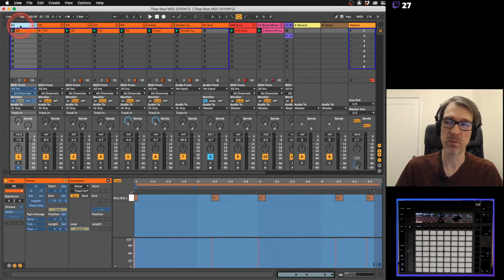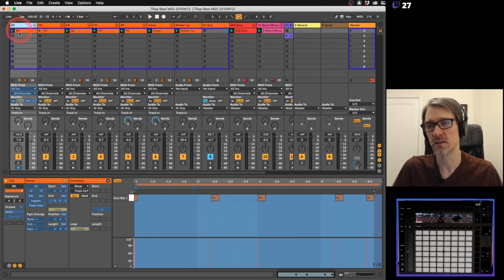So I personally don't really use freeze that much. I use flatten all the time, but that's because I like to work in audio. But this is actually really cool. If you do like to work in freeze, you can freeze the tracks and then kind of go back to it and adjust things if you want.